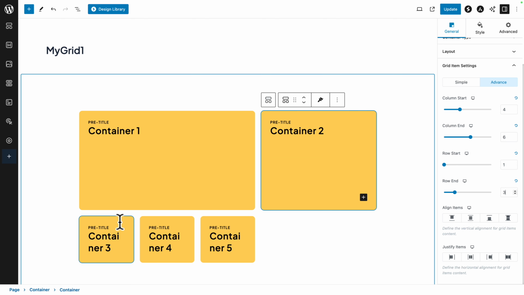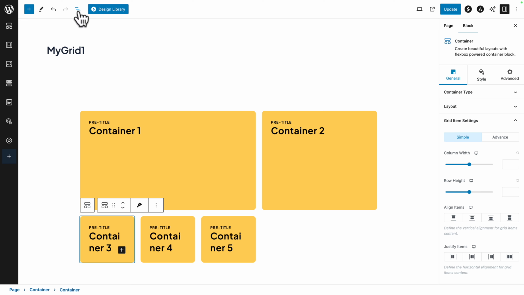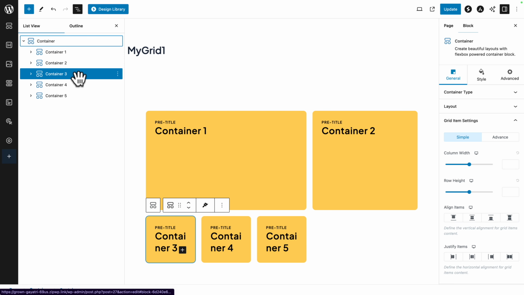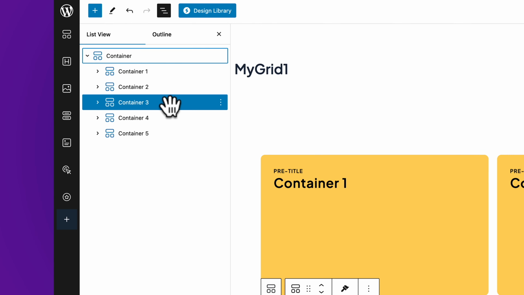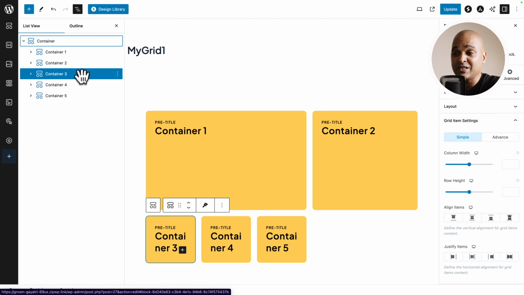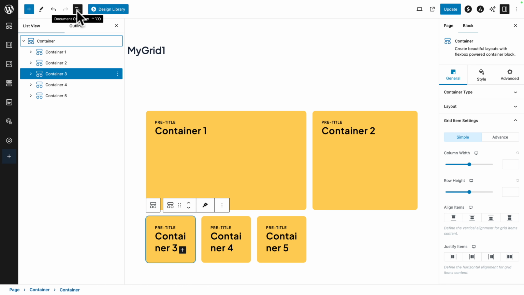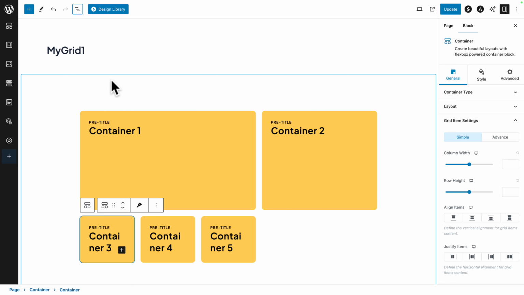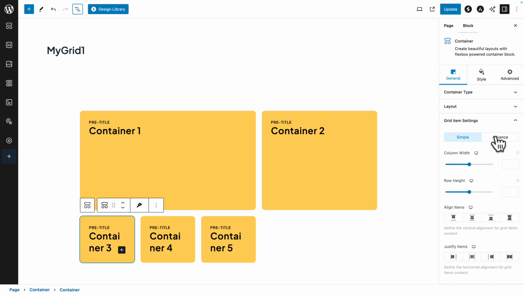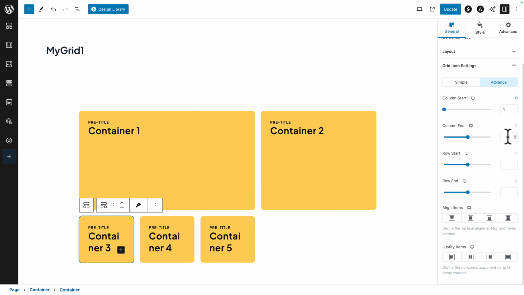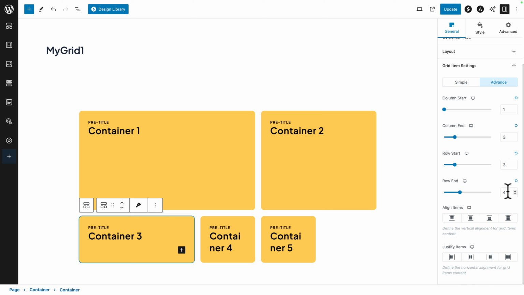Great, let's select container 3. So I'm just going to click here. Once again, if you want to be sure, open the document overview. And since we renamed all the containers, it's super easy to not make a mistake. That's one of the reasons why I always like to rename my elements, especially containers and subcontainers. All right, we have container 3 selected. Let's close this. We can see here horizontally, it goes from 1 to 3 and vertically from 3 to 4. So once again, General Grid Item Settings, Advanced, 1 to 3 and 3 to 4.